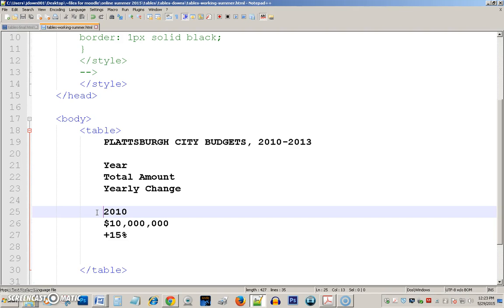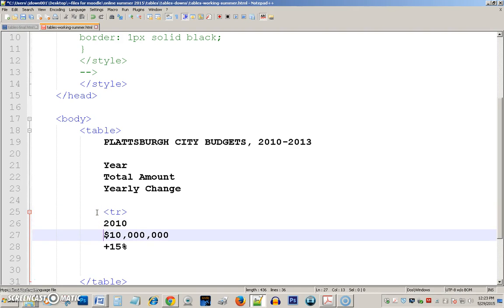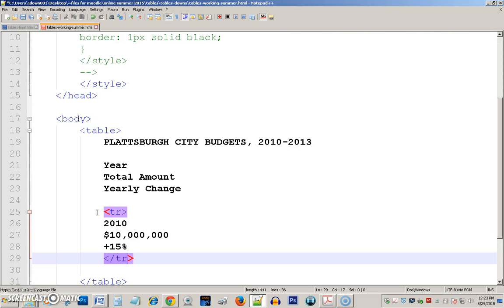So everything here is a table row. And a table row. I think people sometimes get confused because we write them like this, one thing, then another, the next, and the next, which kind of looks like a column, but we always do things by rows. So it's going to be in the order in the row: 2010, 10 million, then 15%. And that's going to be the end of the row.